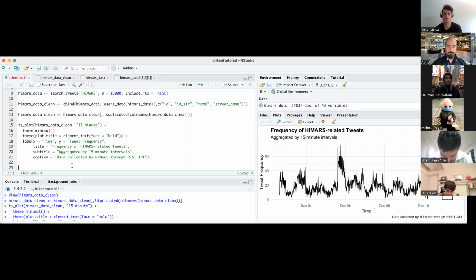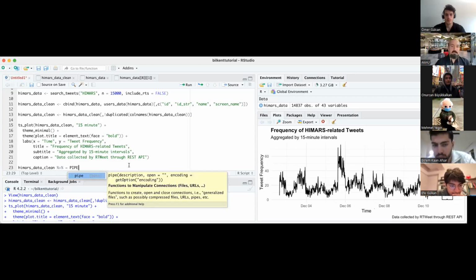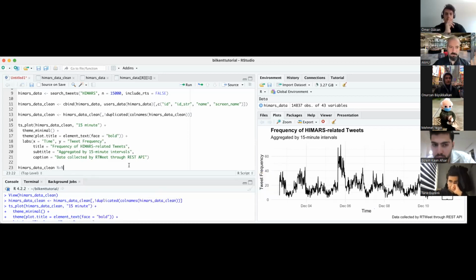Okay, we are continuing with our code. HIMARS data clean. Now let me introduce you to another symbol. Out of all the strange R symbols, this is probably the strangest, the pipe function. Percentage greater than percentage. This is called the pipe function. A pipe function is exactly what it does. It connects chunks of code to each other through a pipeline. We enter a chunk of code, use the pipe function, link another code to it, add the pipe function, link another code to it.